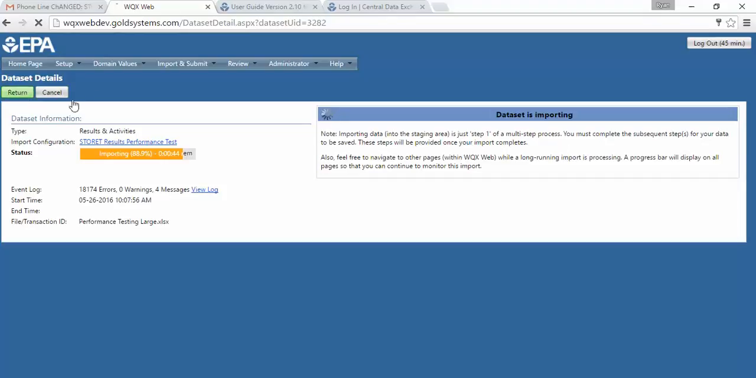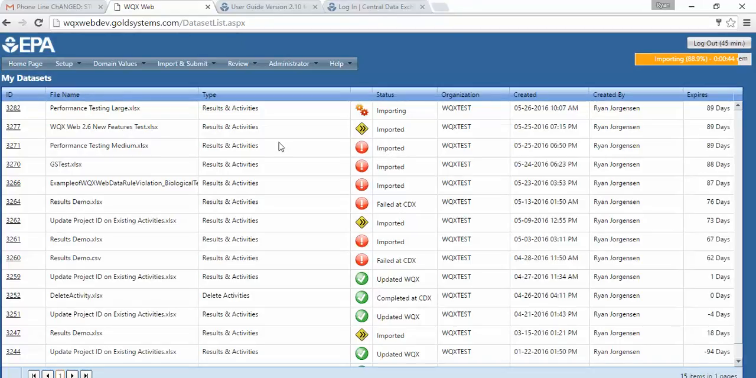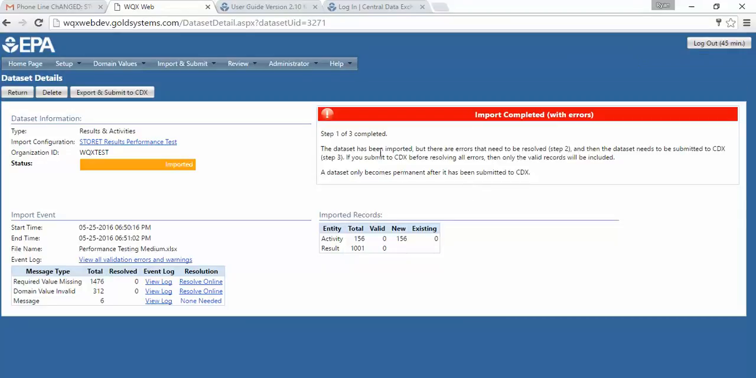And likewise, if we look at some of the other pages, for example, if we have errors, it's reminding you that you've imported, but you need to resolve your errors either by correcting them in the system or by correcting them in your file and re-importing them.